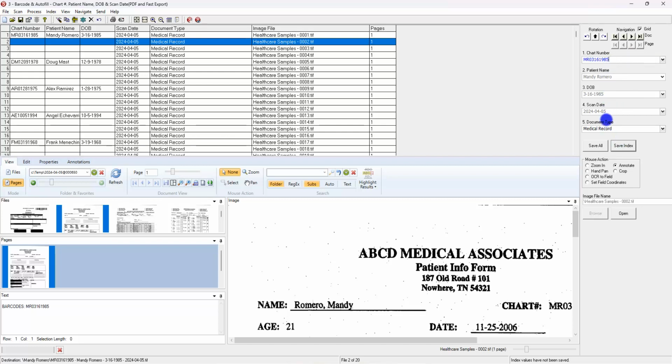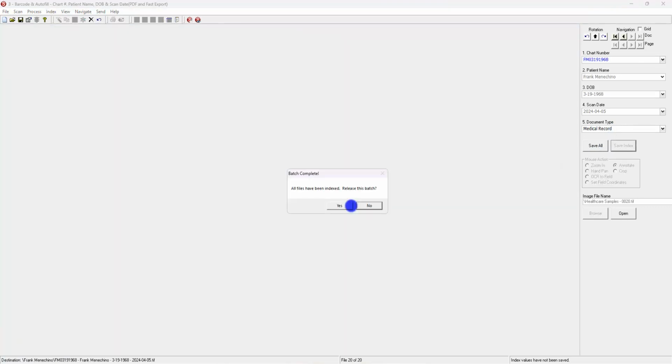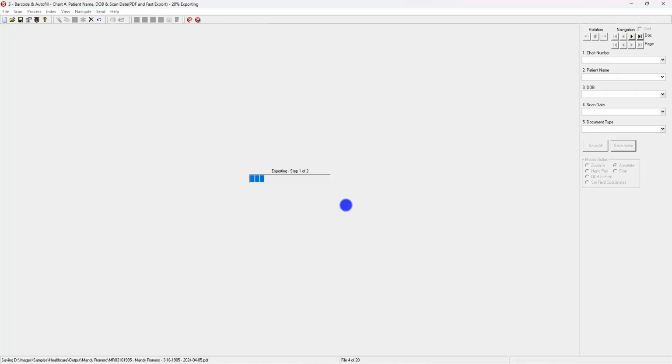And then these last two are just assigning the date. They're fixed fields that are just assigning the date that we're doing this process, and then also it's forcing the term medical record. So let's just save all, and we'll see that it passes along all the values to every page. So remember, we had a 20-page file when we started. We're going to release this batch.